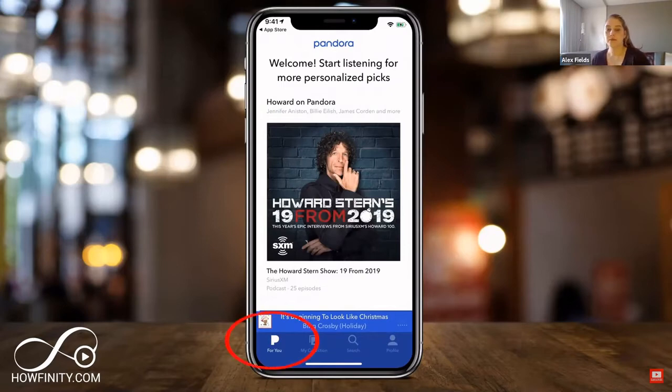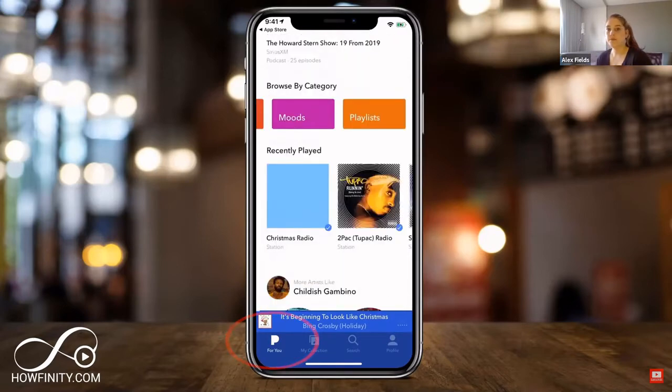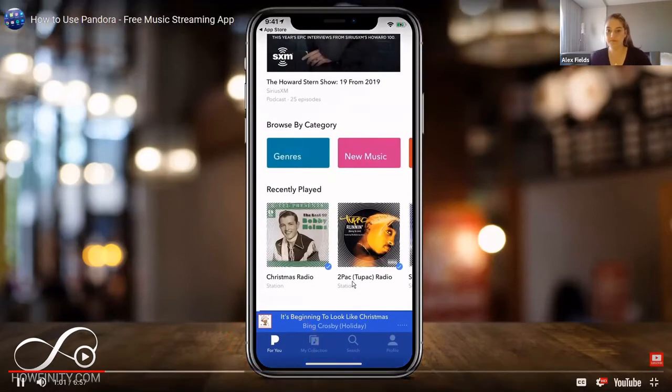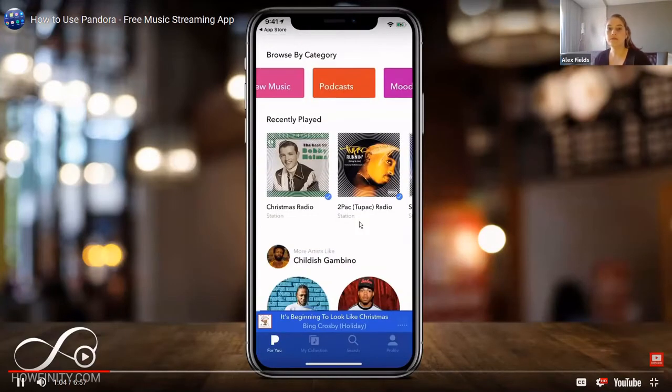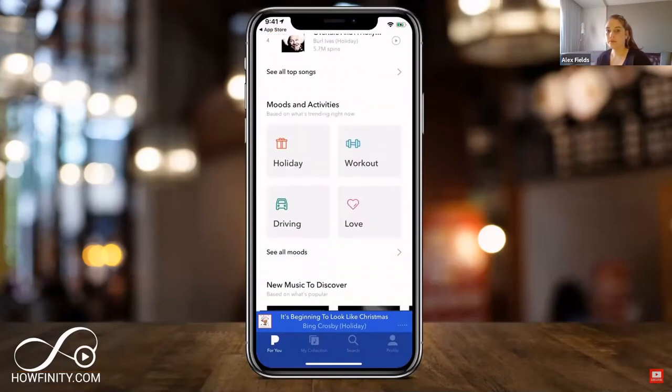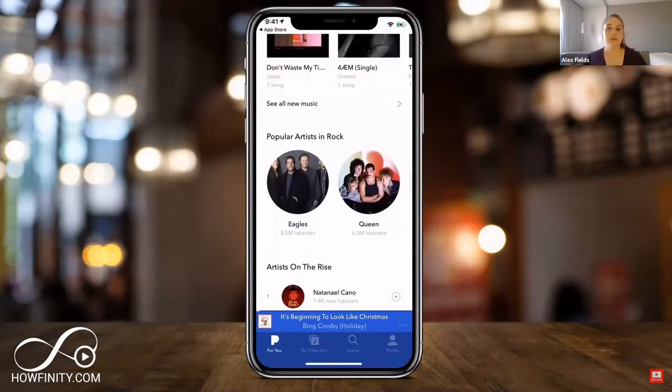So if you come to the home page here, you'll have a bunch of options to choose from. So you could browse music right over here by genre, new music. So the For You tab is basically a recommended list of songs, artists, or stations that you might like based on your past picks. Or it might also show what's popular right now. So this is just like a home page for you to browse new music at your leisure. Music, podcast, you'll have your recently played here, you'll have top songs of the week. So you could go through this homepage and it'll give you a lot of useful options.